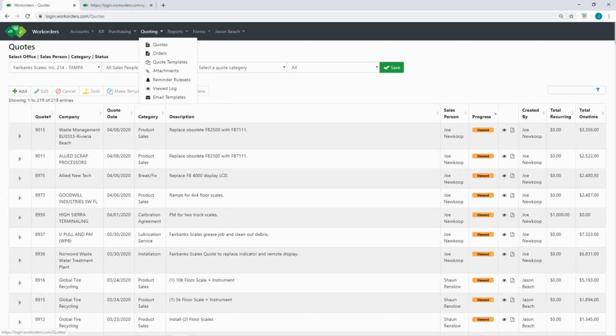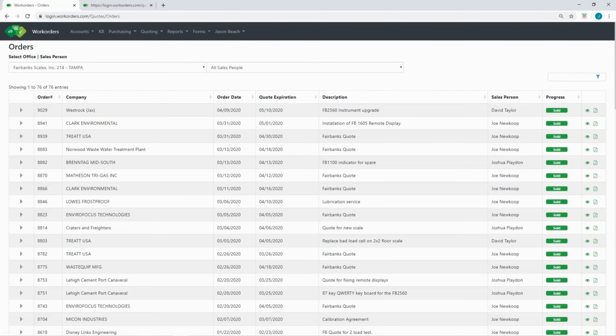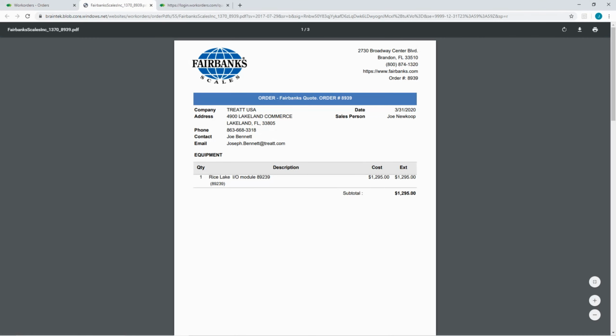We'll also show the order screen here, which is exclusive for quotes that have been converted into orders. Again, pretty nice stuff here. Over here, you have two different options. The eyeball, if you click this, you have the option to launch back into the web view of the quote, or you can download the PDF. So if you click on this, you can look at it in the PDF version.